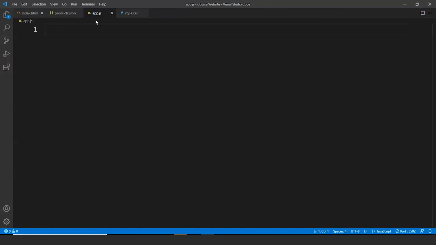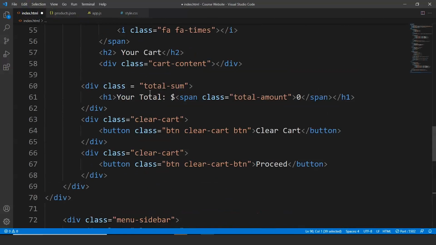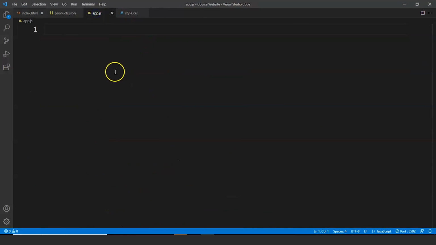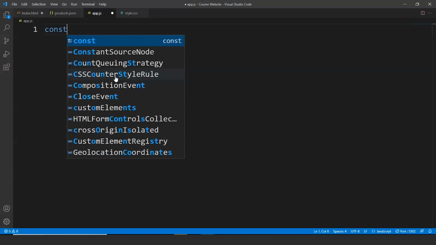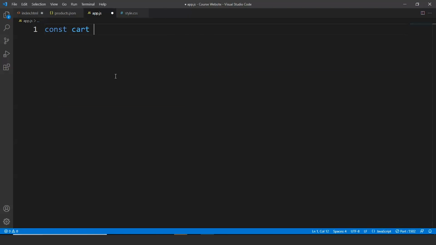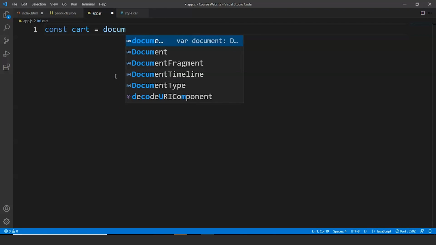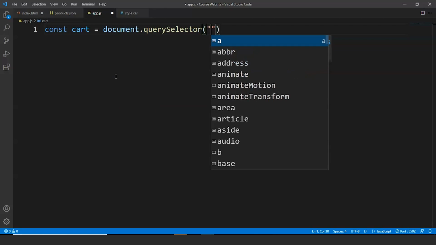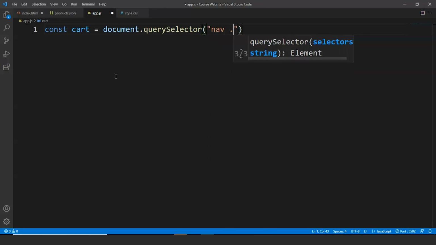Let's move on to the JavaScript part now. We'll open the JavaScript file and first of all, we'll access all the HTML elements with the querySelector method. So we have several HTML elements, right? Here you can see we have several elements present in our HTML file. We are going to access a few of these elements. So what we are going to do is write here const cart equals document.querySelector, and we are going to write here nav .cart.